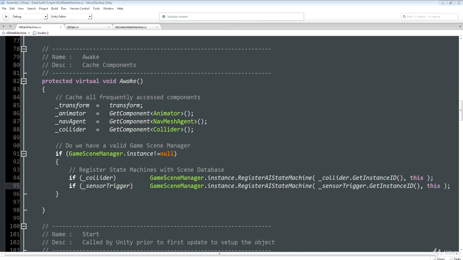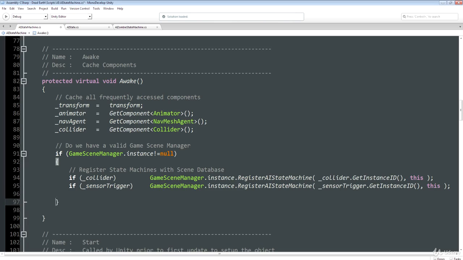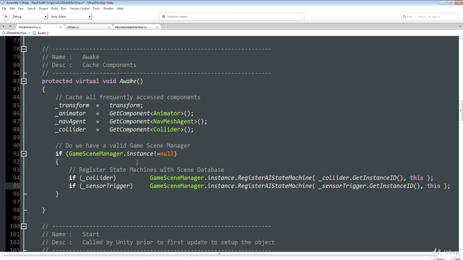And you're going to see later how when we set up our zombies to have ragdolls, they're going to basically have a collider on every single body part, and this conditional here is going to be extended, and we're going to add code that is going to collect every single collider of every single body part and also register it with the Game Scene Manager. So every single collider on our zombie will be stored in that dictionary with its associated state machine reference.